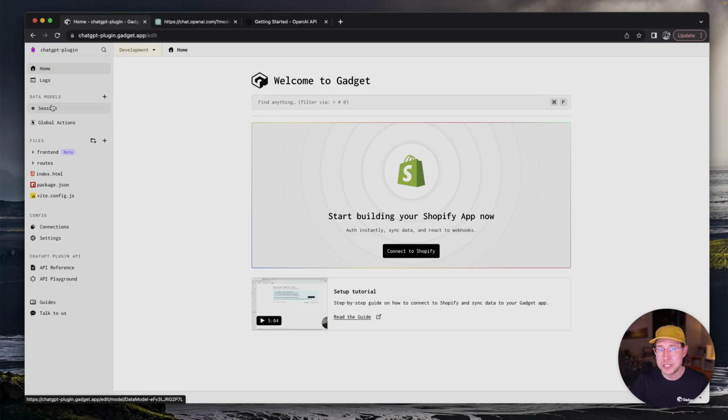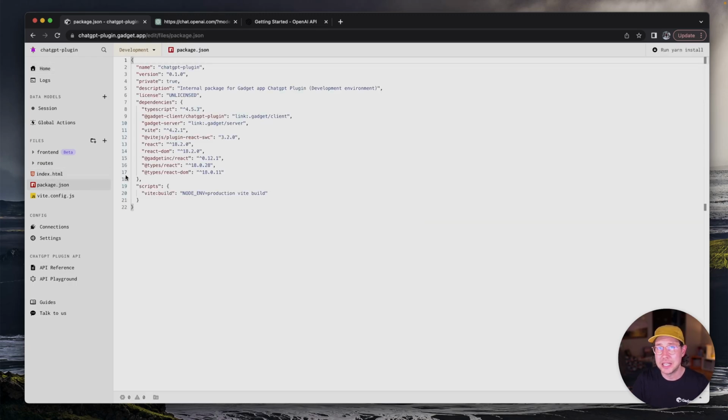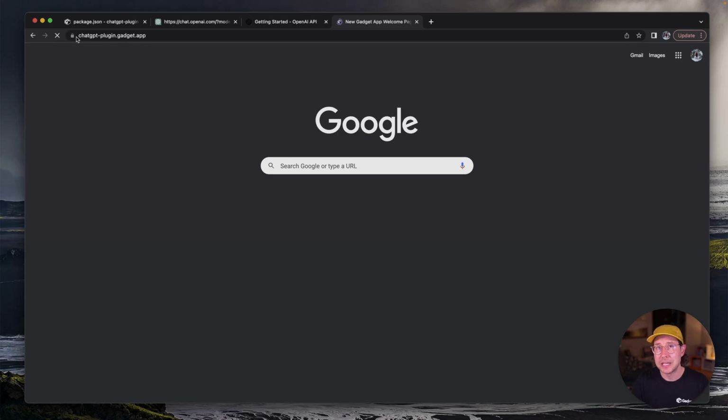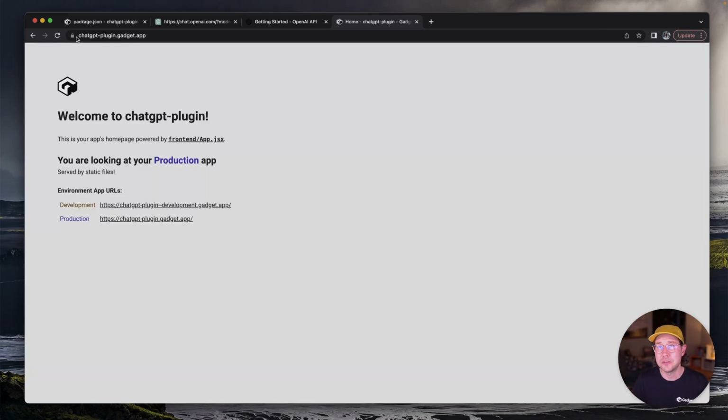Then we have our hosted database. We have files that power our front end and our back end. We have a package.json in case we want to use Node packages. We're not going to do that today. And then we have a lot of other goodies that we won't be using. And just to hammer home the point here, this is not running in a local environment somewhere. This is running in the cloud. We have this running for you.